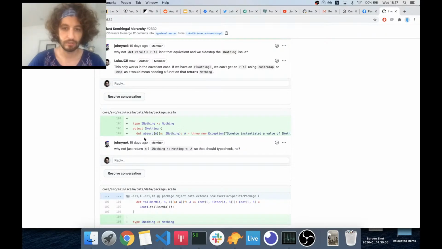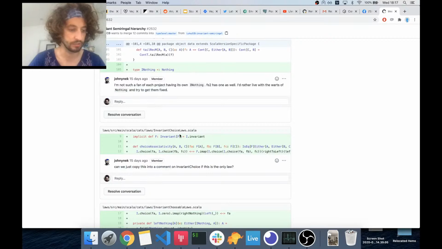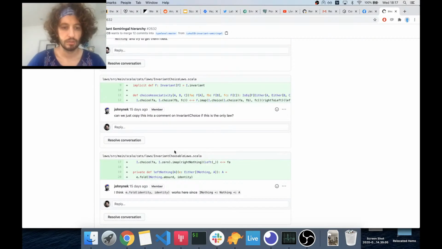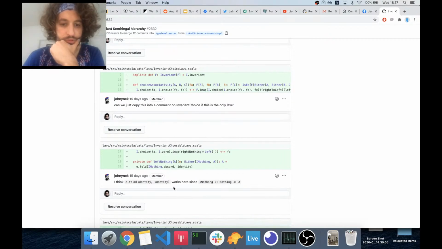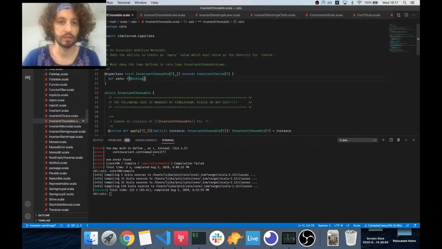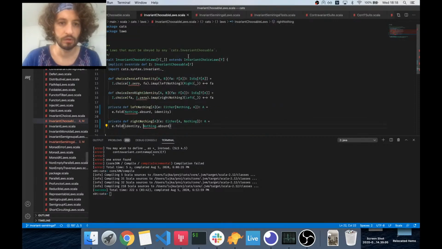Right, why not just... we deleted this code, so this is probably fine. I'm a fan of each bang of its own. I'd rather live with the warts of Nothing and try to get them fixed. Yeah, I kind of agree. Can we just copy this into a comment on InvariantChoosable if this is the only law? Yes, I believe we can. I think efold identity works here. Right. Oh yeah, so actually, if we go back to the laws, these here.